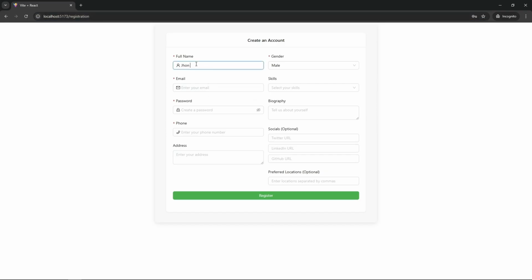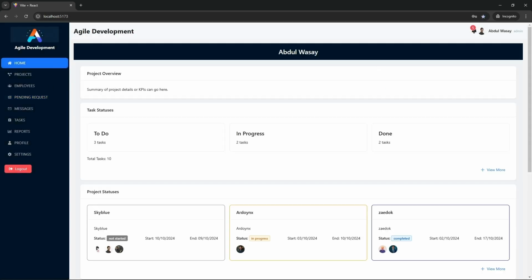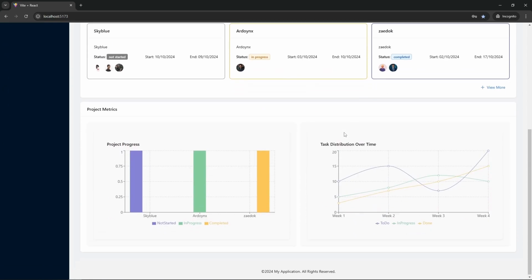We start with the authentication system where users can register and wait for admin approval before they can log in and use our platform. Once logged in, users will see a dashboard that displays all tasks and projects, whether they are in progress, started, completed or still to do, along with visual charts to track progress.